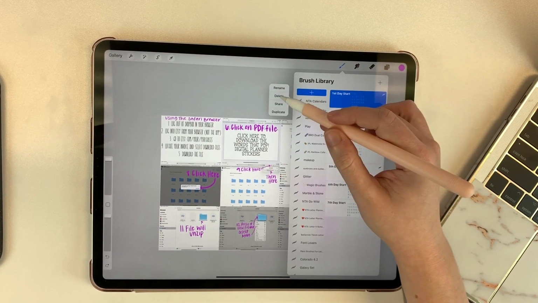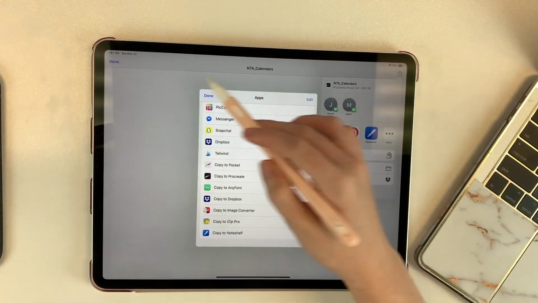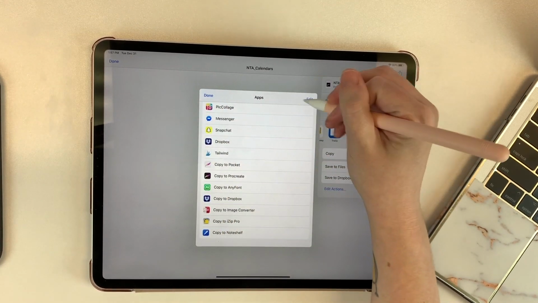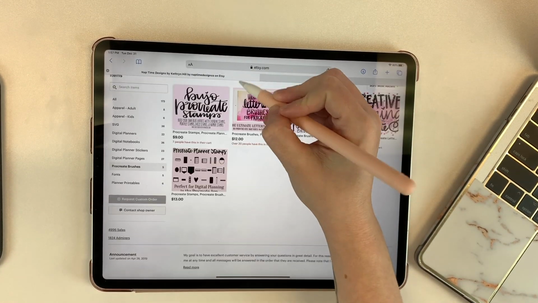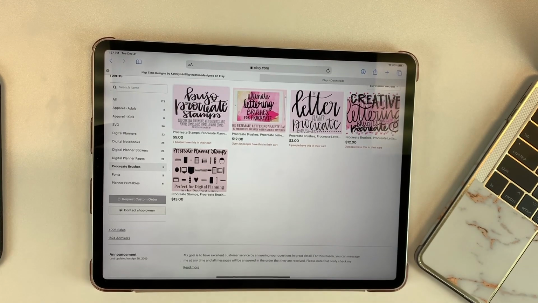Once again, I'm going to delete this set because I already have it in Procreate. So if it's a bundle that comes with a few brush sets, you would just go down the line and download each brush set like that. If it's an individual brush, same thing. You would just go down the line and import each individual brush just like that.